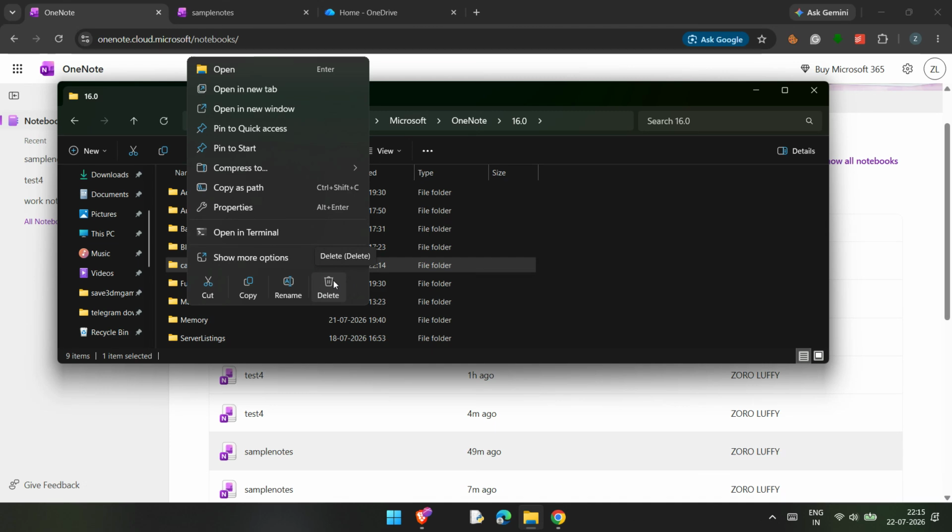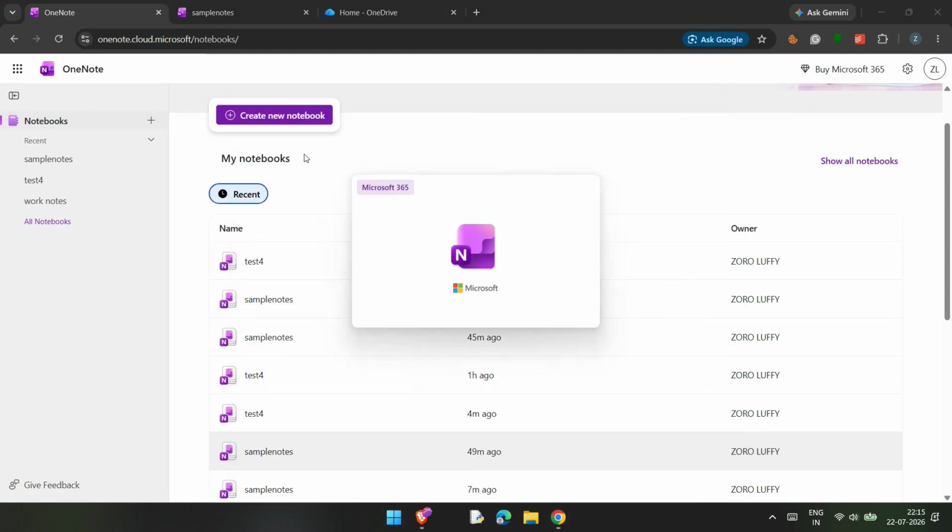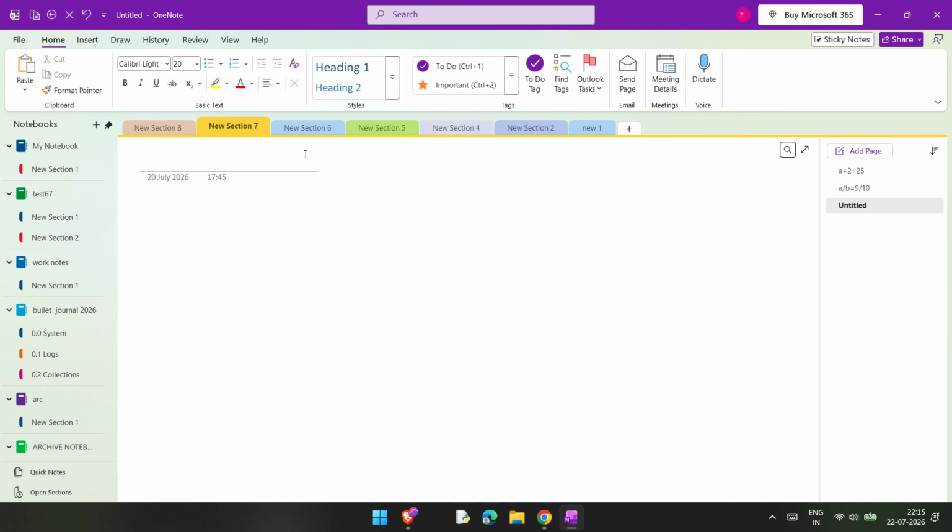After deleting the cache, reopen OneNote and let it sign in and resync. In many cases, this fresh start is enough to clear the 0xe00009c8 Bb0ur error completely. If your notebook is still syncing slowly, give it a few more minutes and let the app finish rebuilding everything in the background.